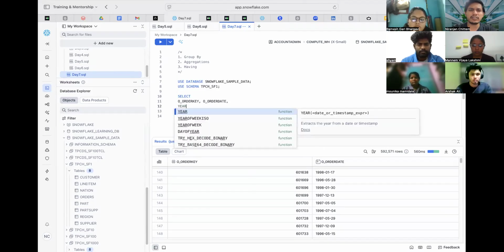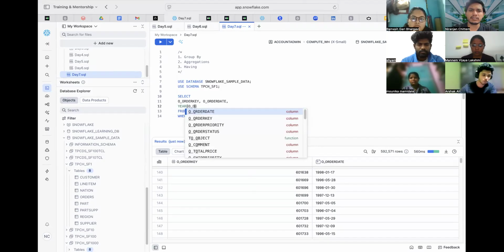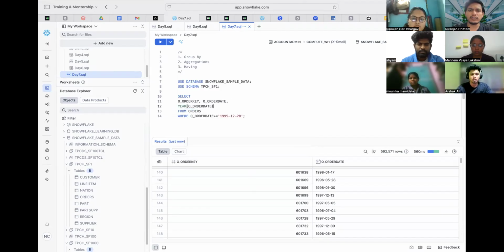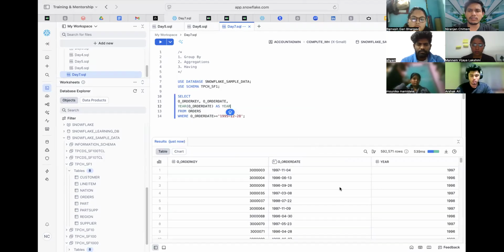So you can use the year function. That's what we discussed yesterday. So order date as year. Okay, so now you can go with that, you can get the year. Right? And if you want the month, you can do that with month. It's up to us.